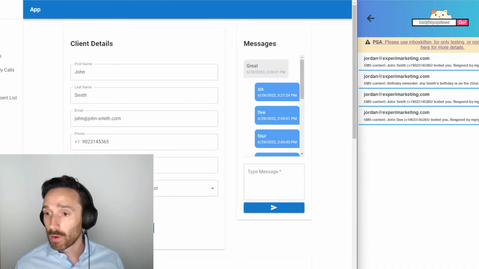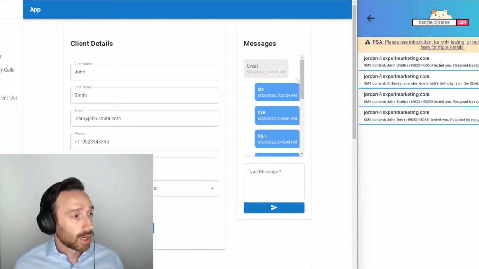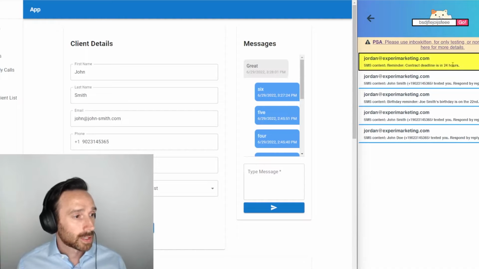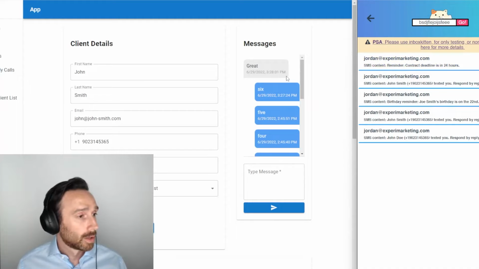And then we'll go over a couple things that were changed on this as well. So I'll start talking about those until this pops up. One of the things about this texting box is that it's real time. So if a text comes in, it will show up immediately. Okay, so that just came up in here. So that text was sent to the user, and here's what the text would have said: reminder, contract deadline is in 24 hours. So that is all working.